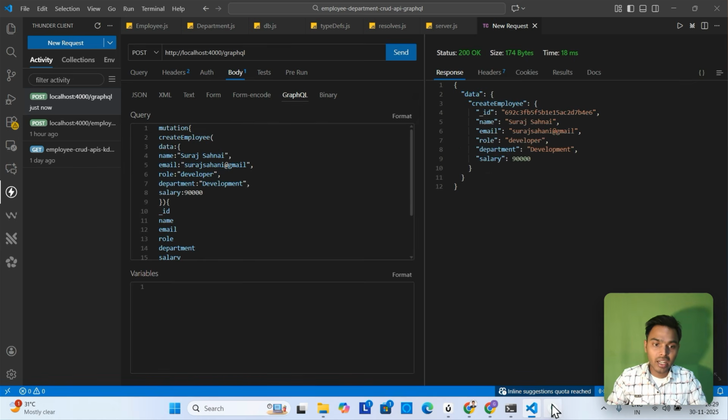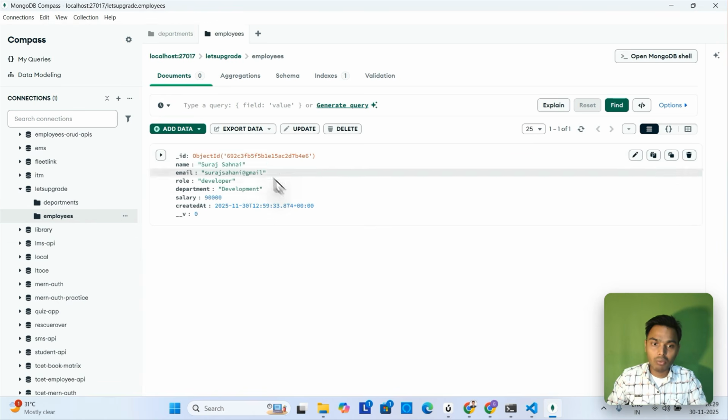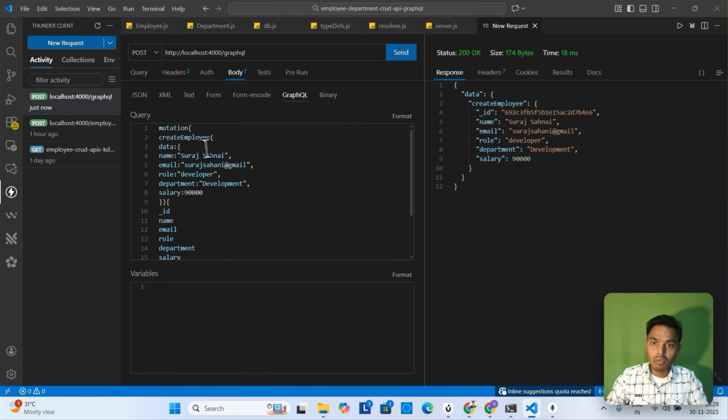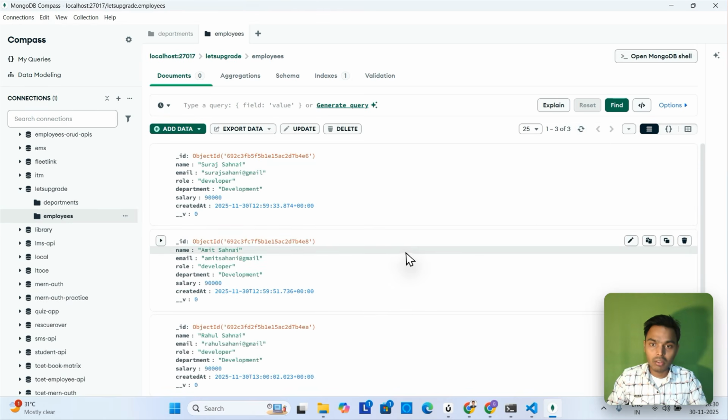Now employee is created. Go to the employee section. Here we can see one employee is added. Now we will add another employee, Amit. Add one more employee, Amit Sani at gmail.com, and everything will be same. Click on send. Now we will add one more employee, Rahul, and everything will be same. Now we have three employees. Click on refresh, we have three employees.